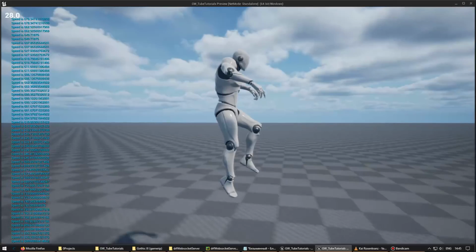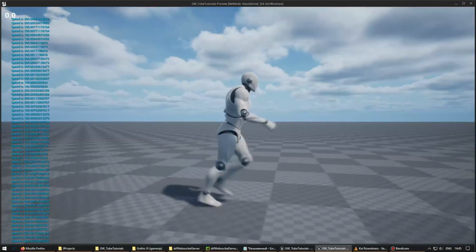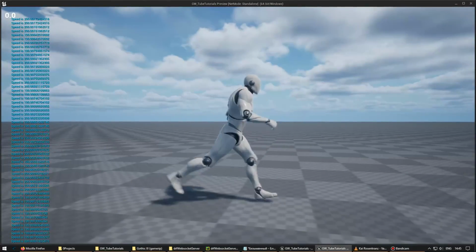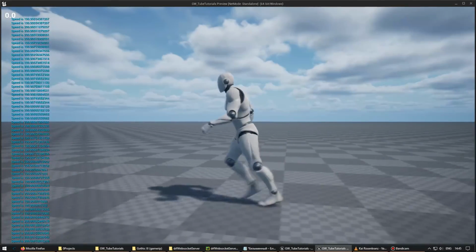Well, that's all. Of course, the animation is a little buggy due to the fact that I changed the speed, but that's another story.